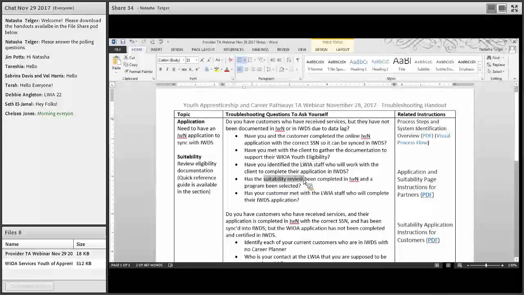We want to make sure, and we'll show you this in just a minute, but we have the suitability page. They've gone through the suitability page and reviewed all that information and selected a program. And then we want to make sure that they've met with the LWIA staff, if you're not that person, and had all the appropriate documentation so that LWIA staff can certify the application.